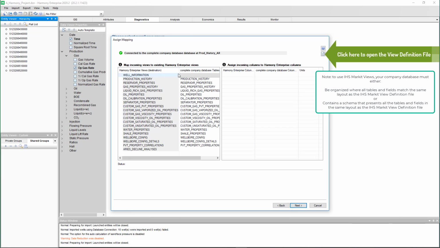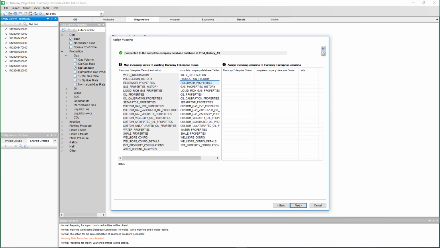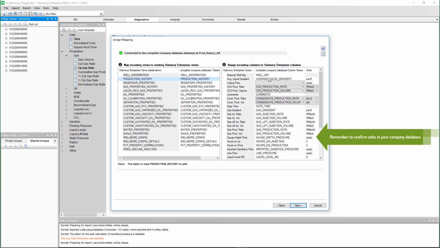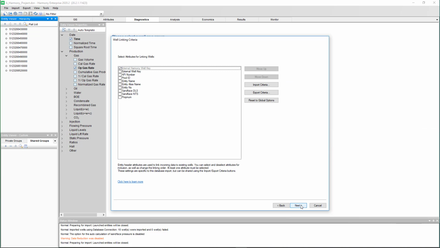You'll notice that because we are using a known schema, we already know what all of the tables are called. So here's the complete company database. All the tables in that database have been named the same as they are in Harmony. And within any of those tables, all of the data has the same known field names that we're expecting. So everything's pre-mapped. This is a very powerful way of going. So I'm simply going to click Next.